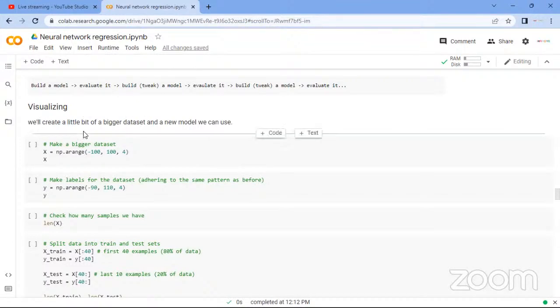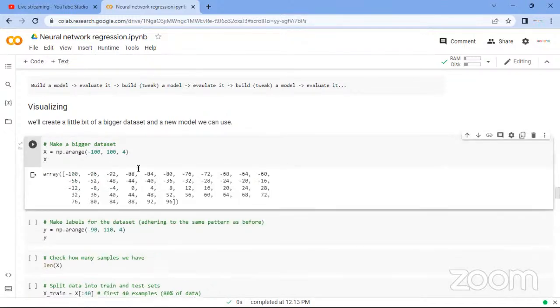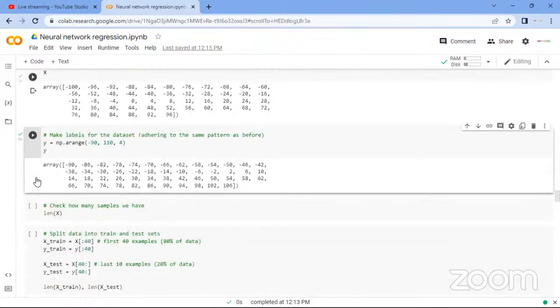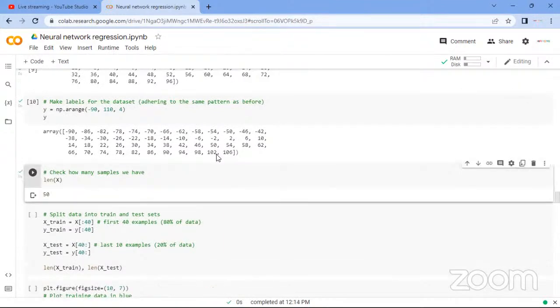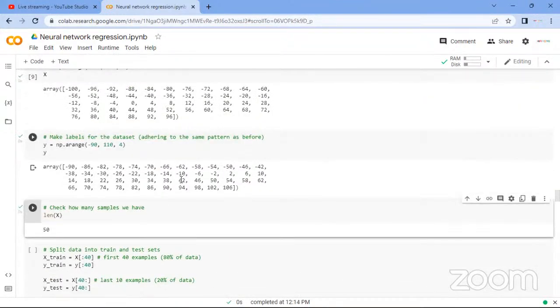visualizing it, so create a little bit bigger data set. This time around, I'm not using a real data set, just creating a simple data set. So this code is creating X, making a bigger data set. Then make the labels for our data set, which is the Y label. Then the length of our X data should be 50 from our code here.